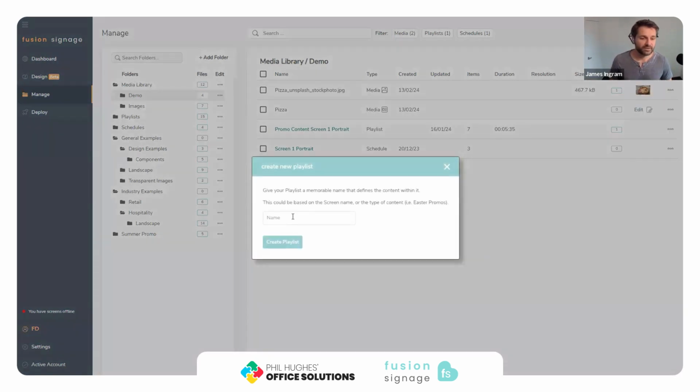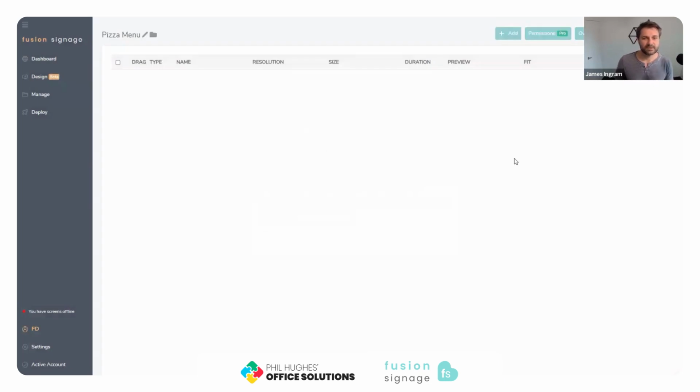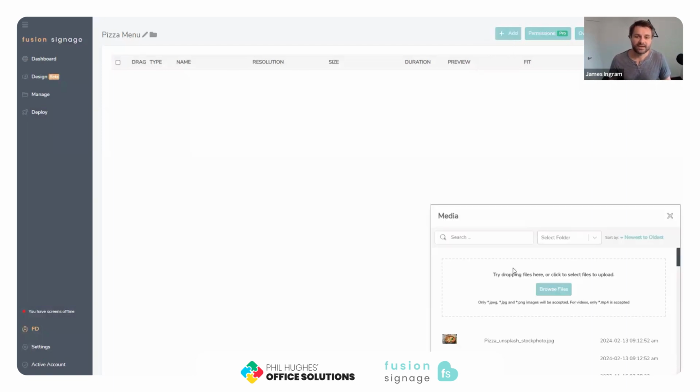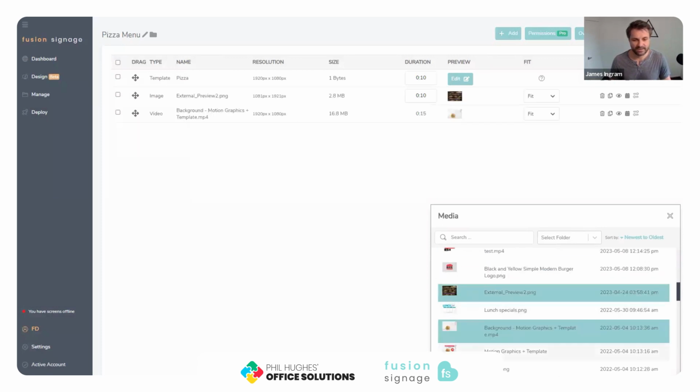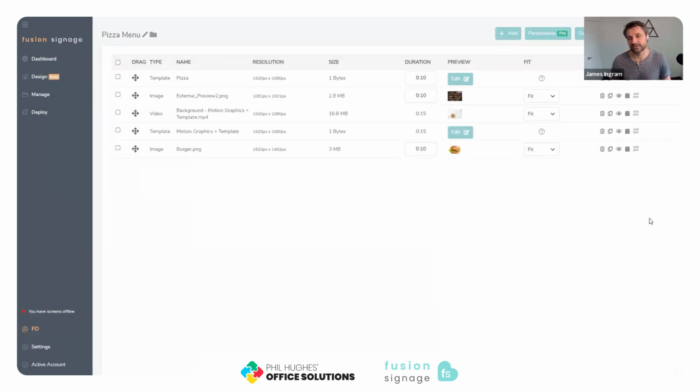So creating a new playlist, if I say this is my pizza menu, it now gives me this nice blank playlist where I can start to populate this with all of the content that I'd like to put on the screen. Clicking on add media, you can see that pizza is right here, and then I can go down and add any other content I may want to add into it as well. So basically you just build your playlist of content.